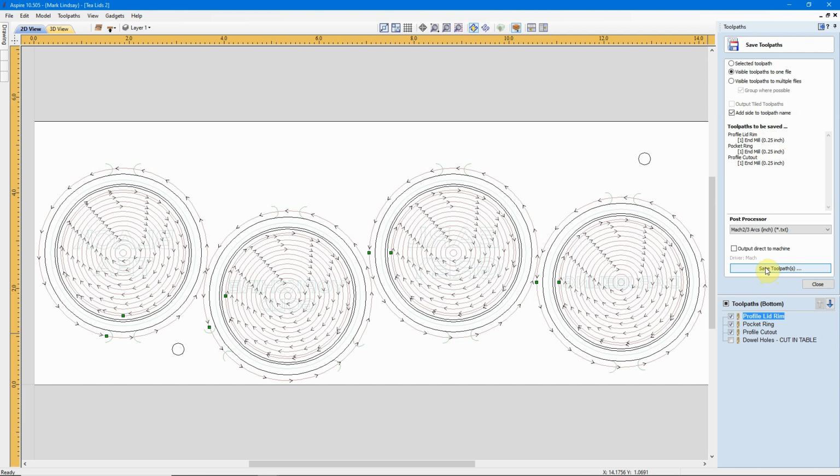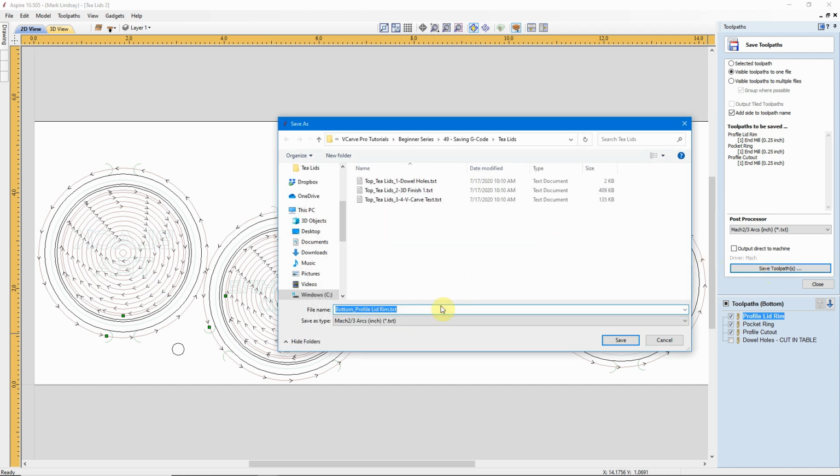And Save Toolpath. And here I would just add 0.25 inch end mill because it's only going to be one file. I need to amend that again as a note to myself that this is the downcut end mill. And I'll save.